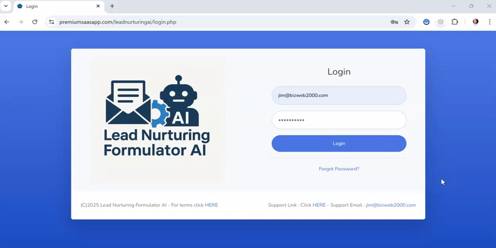Welcome to my new Lead Nurturing Formulator. This software uses AI to create your lead nurturing process and put it on autopilot for you.